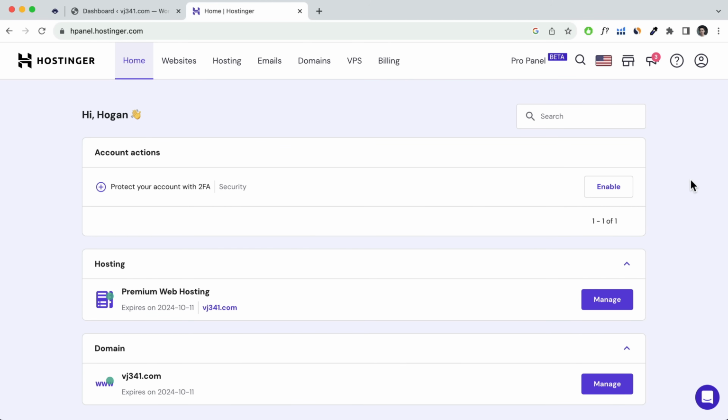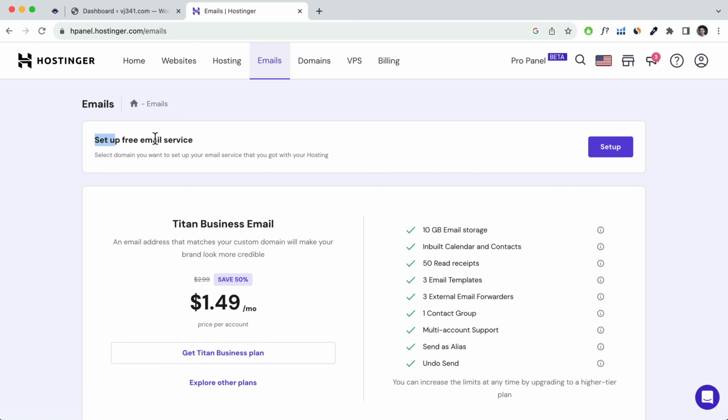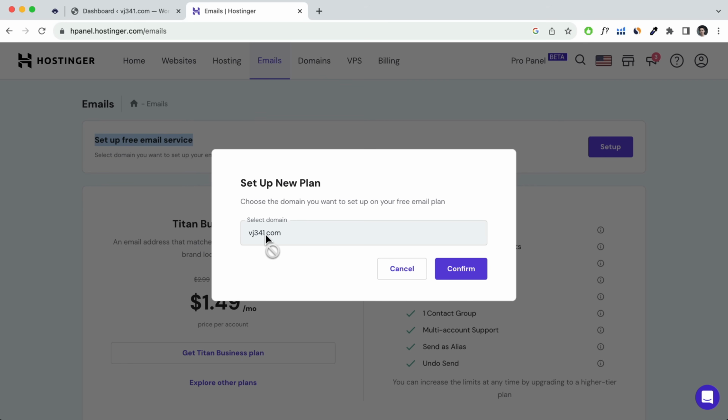Now what we need to do is create a free email in Hostinger. If you haven't signed up using Hostinger, then you'll need to find out where you can create a free email within your hosting cPanel area. With Hostinger, you want to log in and click on the emails on the top over here, and we can set up the free email service. So click on setup and then select the domain. This is the domain that we purchased for our dropshipping website, and then click on confirm.